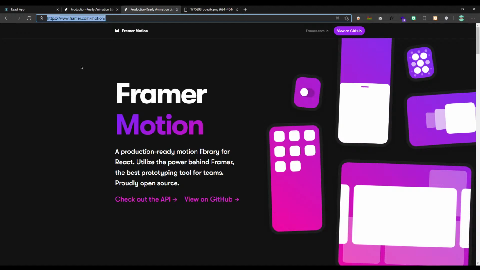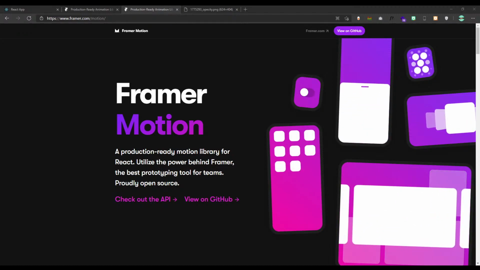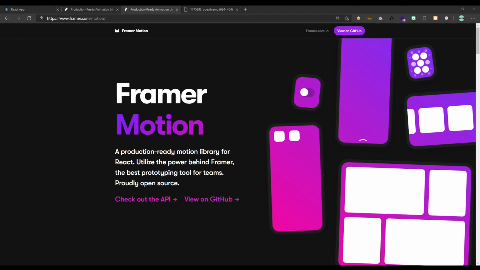I'm just going to copy the link for this and paste it in the React chat. You guys can check this out in case you're interested in using this for your project. You can use that link. You can try and experiment with it.